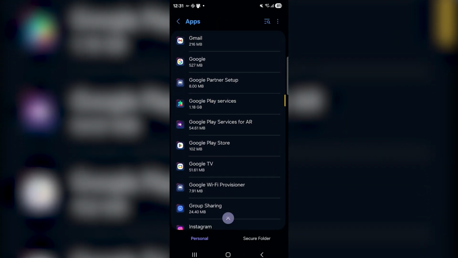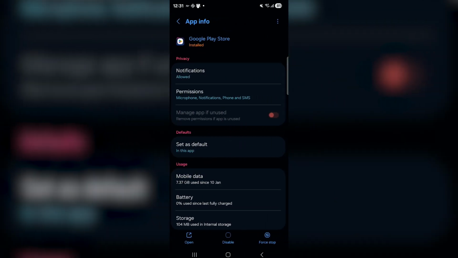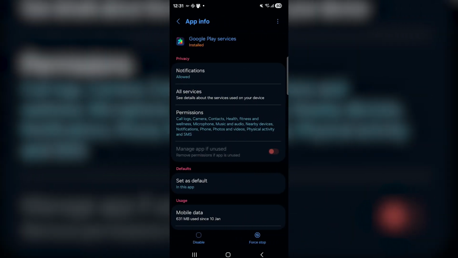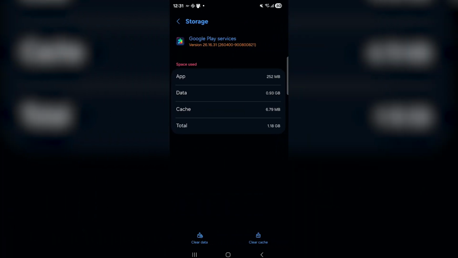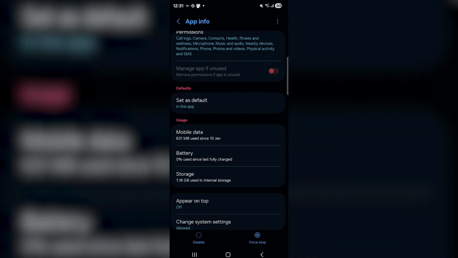What you could also do is do the exact same thing for Google Play Store and also Google Play Services. So just again, go to storage, then clear cache, and then it should definitely work.